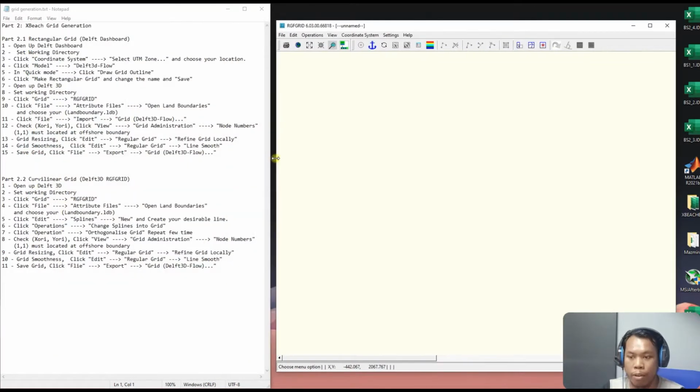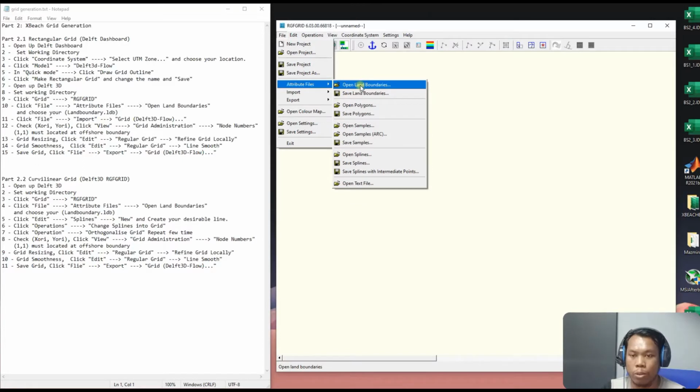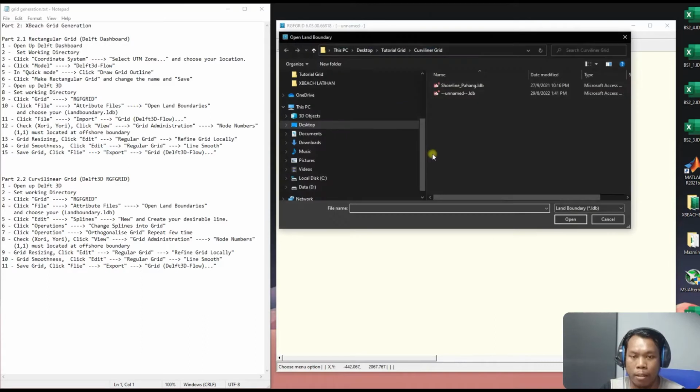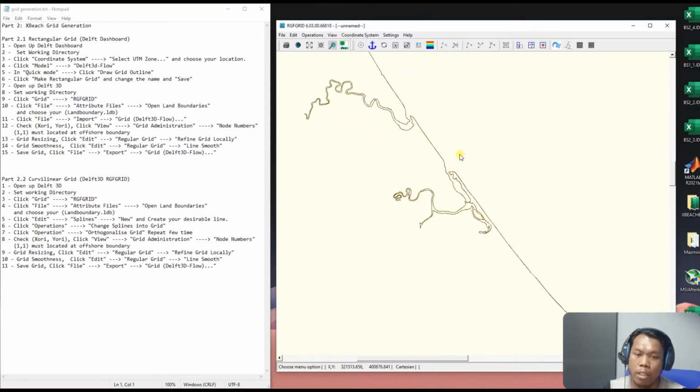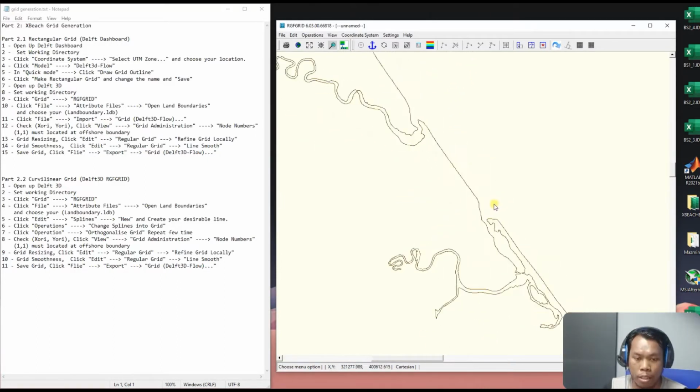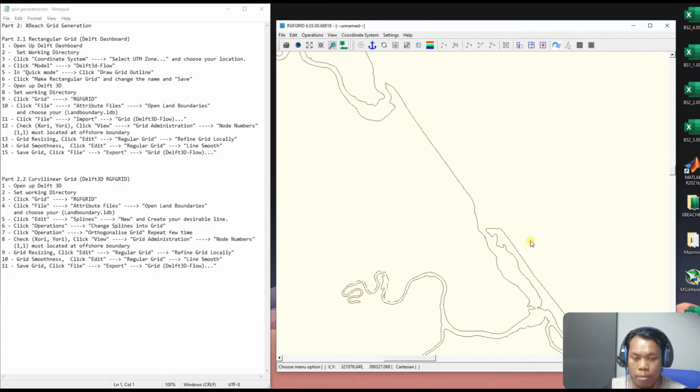As a reference point, we need to open up our land boundary so we know the exact location of the domain of our research area. So go to file, attribute file, and open up the land boundary. Click on the shoreline of Pahang. For example, this is my study area. As we chose before, we continue with the same area.